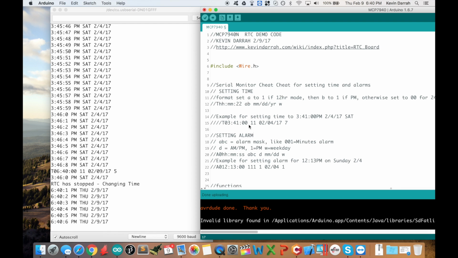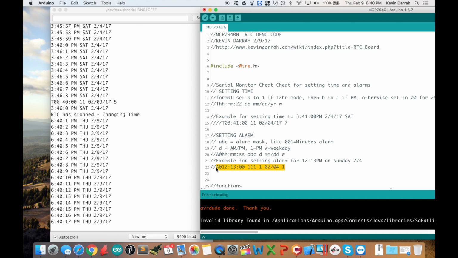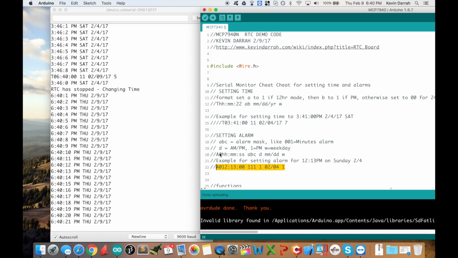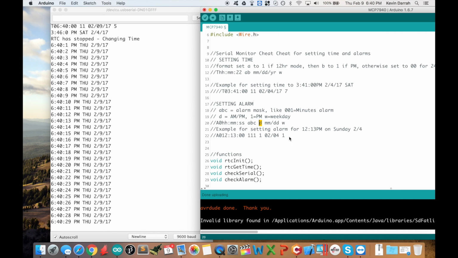I also have the same thing down here for setting the alarm. I don't know if I'm going to get to that in this video because it's going to get a little long, but I have the functionality built in here, the code. So it's the same kind of thing. You've got your hours, minutes, seconds, the alarm mask you can put in, the AM, PM, month, day, and day of the week. So you can set all of that up.